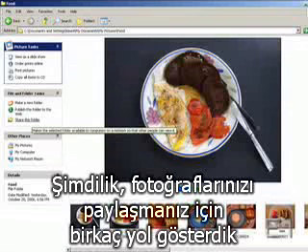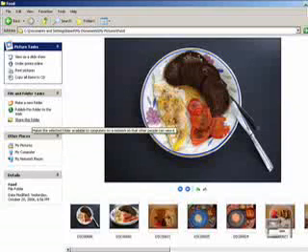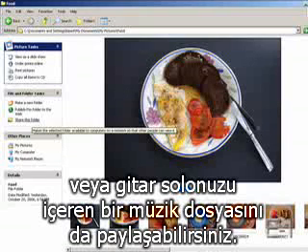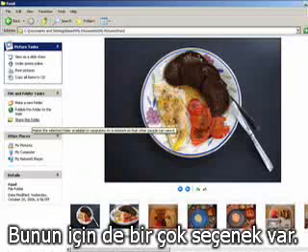So far, we have showed you several methods by which to share your photos. However, what if you want to share, say, a movie file that you made, or a music file of your guitar solo? Well, there are several options for that.